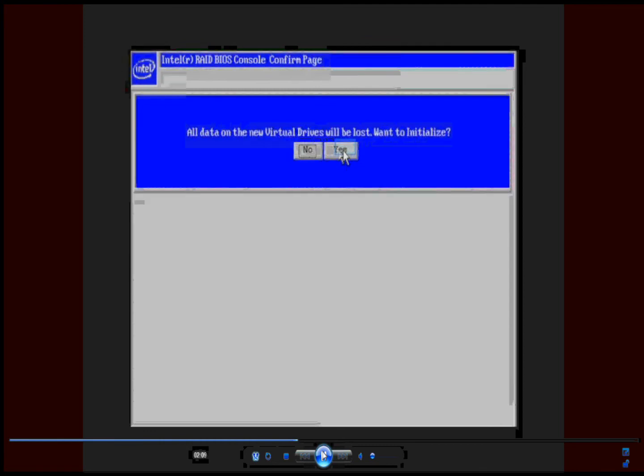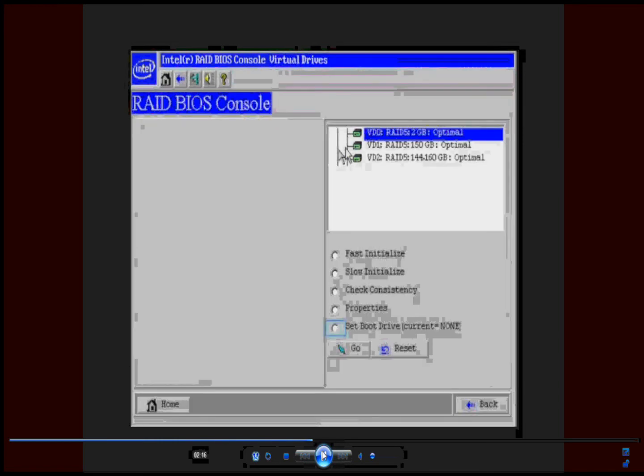Now we have to go back to add again with the array free space. So we click add to span, and then of course we go to next. And here for the next virtual drive, we'll just take the whole amount, and then we'll click next.